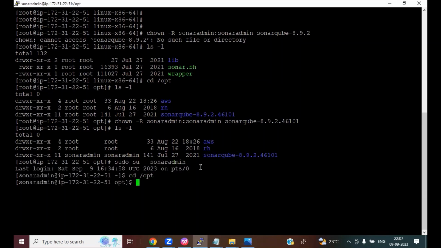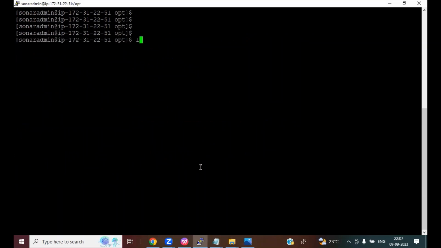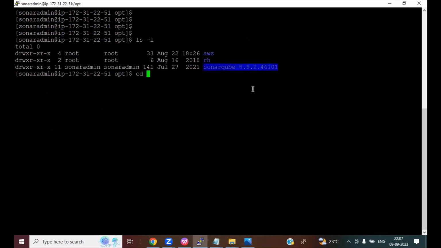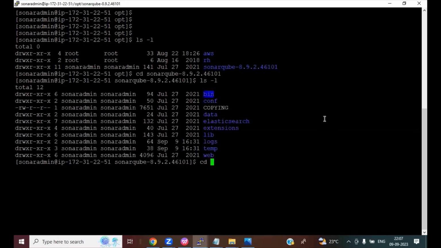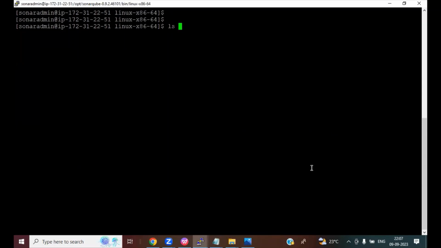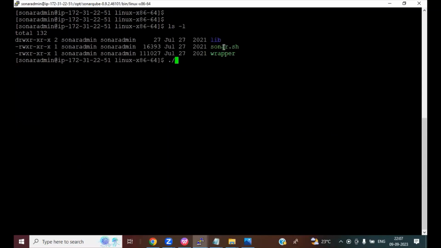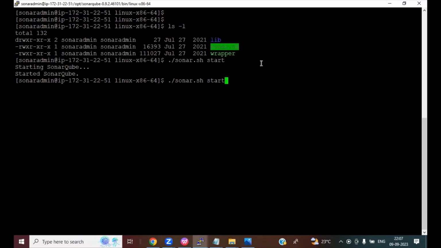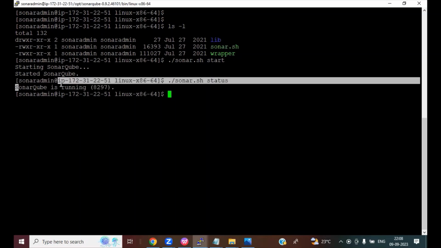And then I'll go back to the /opt directory. I'll go into this 8.9.2, then cd bin, then linux-x86-64. Now let me try to start the SonarQube application. ./sonar.sh start. Okay, now you can see here it started SonarQube. We will verify if the application is running. Yeah, now it is saying that it is running, right?